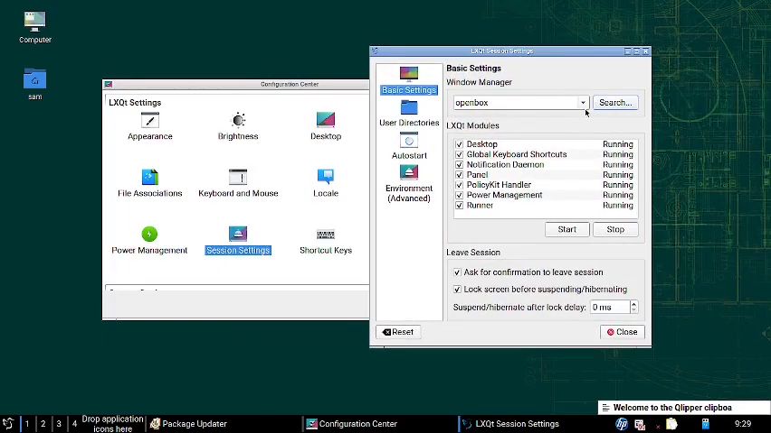So the session settings. Right now the window manager used in LXQt is Openbox, but you can change it. You can go for IceWM, Marco. You can use Mutter. Mutter is for the GNOME based desktops. You can use Marco also. I think Marco is there for the MATE desktop.